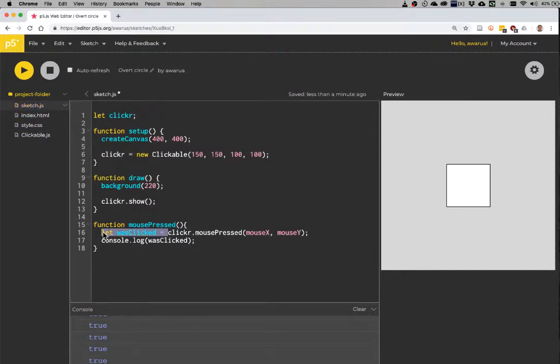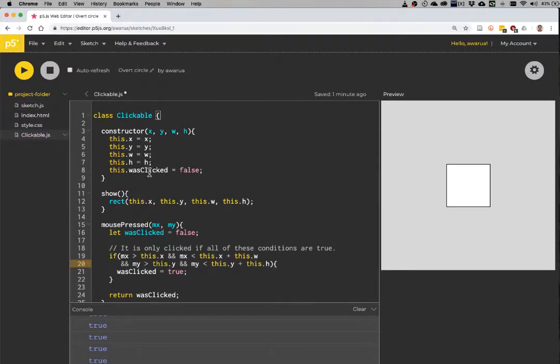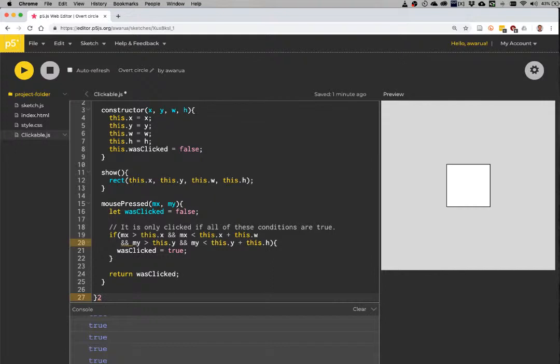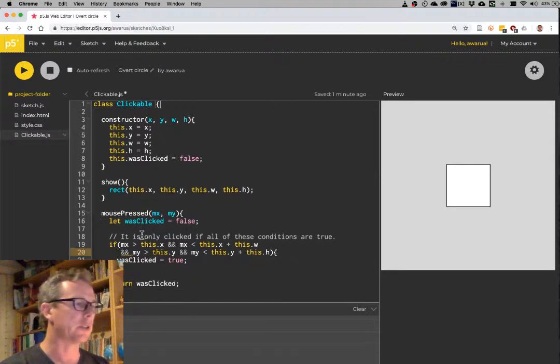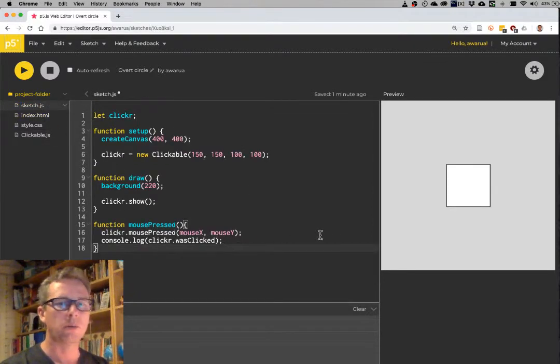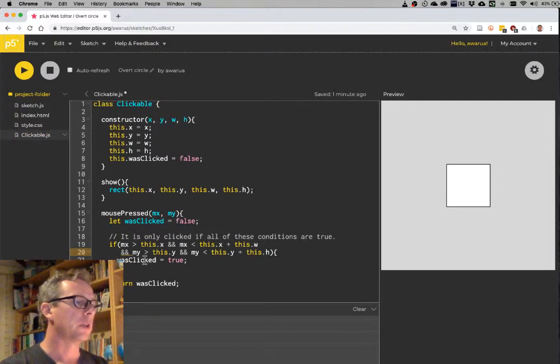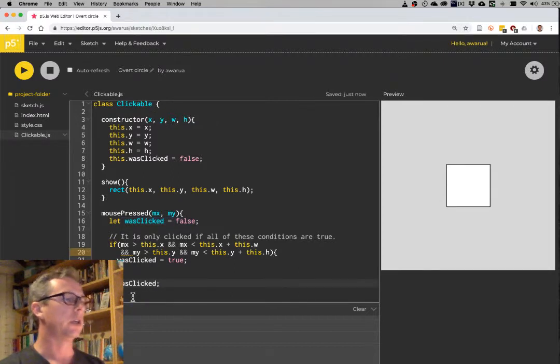And I'm going to get rid of this, and instead I'm going to say clicker.wasClicked. So this.wasClicked becomes a property of the object, and we can read that in our sketch. So here in the sketch.js, when I say console.log clicker.wasClicked, I'm just accessing that property on the clicker object. So rather than having a variable here, I can actually just store that value inside the object.